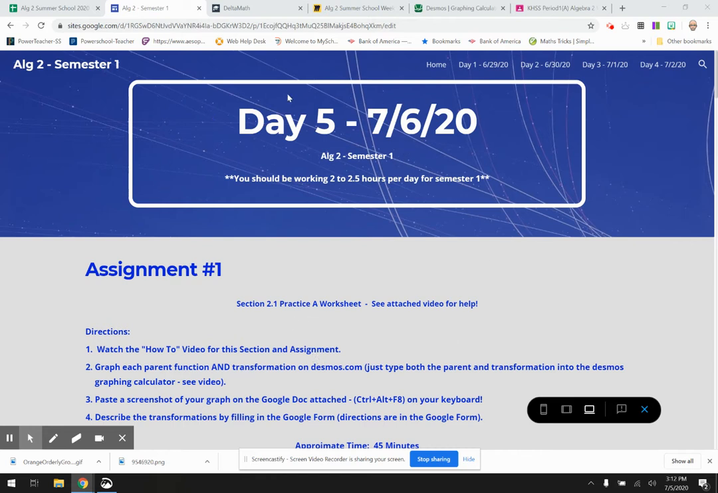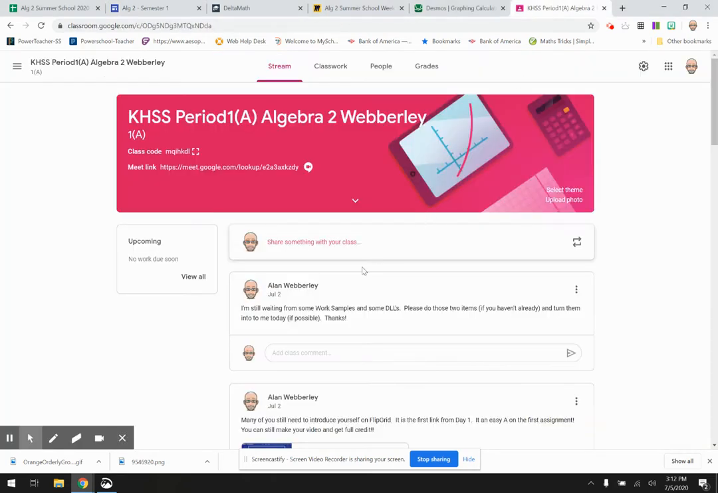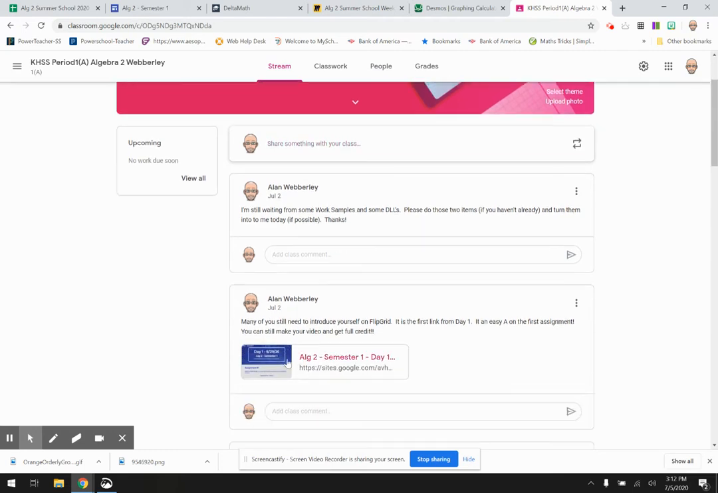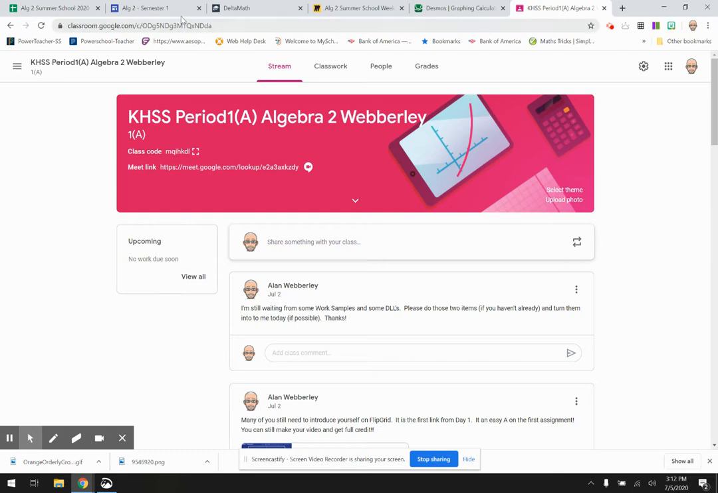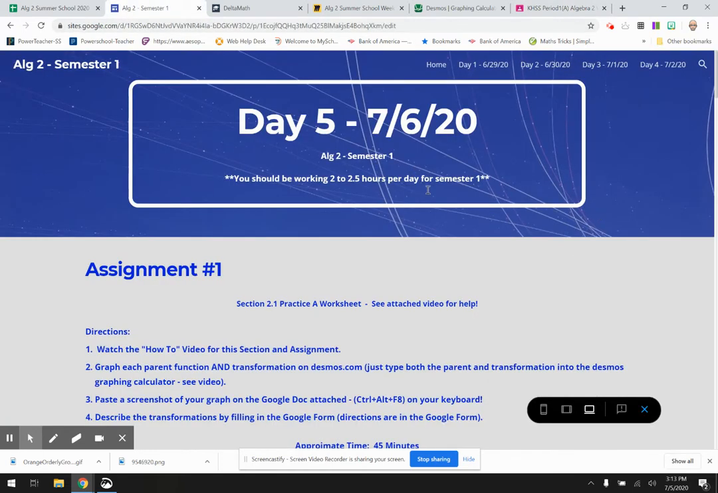Here is the web page that you should be on for day 5. It'll be on your Google Classroom in the morning. So you'll see a link here that gives you your little agenda for the day, the 3 things you'll have to do, and it'll give you the link like you see here. This is the link to day 4, but you'll get the link to day 5. So it'll take you to this link right here.